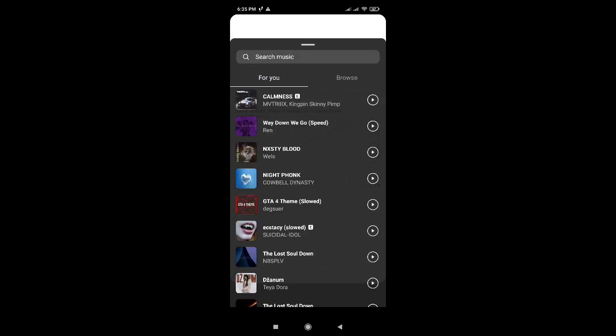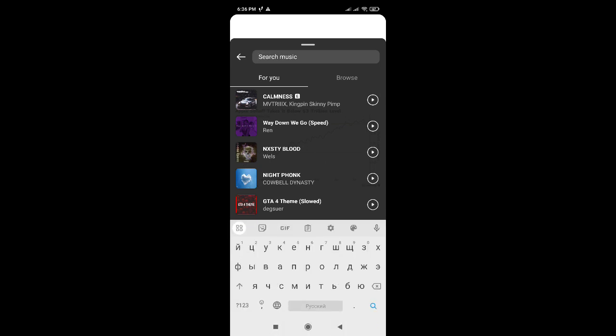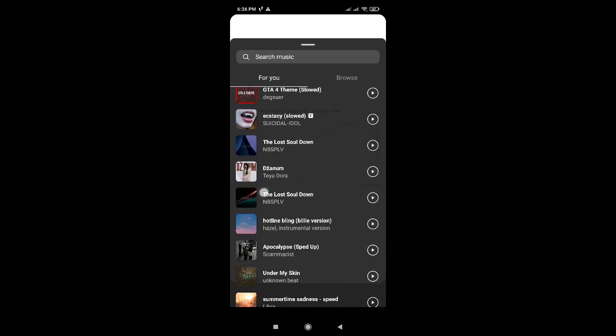Just click on it, and here we can see some music, and we can find here using the search bar on the top of the screen. You can here enter some name of music, or you can select from list.